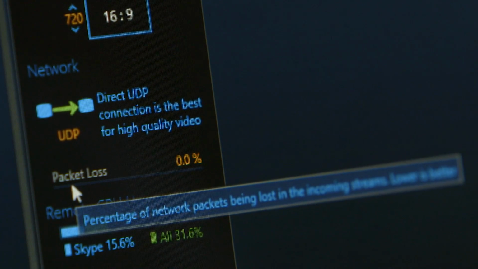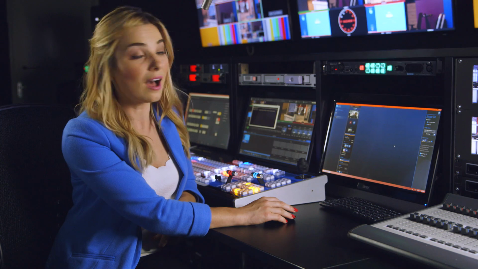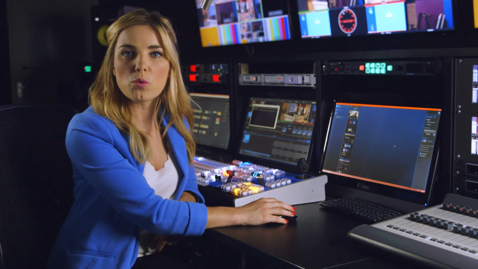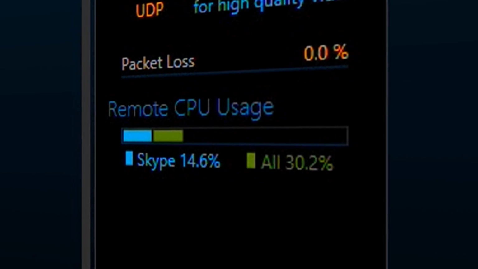Packet loss shows what kind of connection the contributor has. A high packet loss is an indicator that they're on Wi-Fi, which could be improved with a wired connection. You can also see the remote CPU usage. If that's high, it shows the caller is probably running too many other applications. If they just shut some down, the call quality is likely to improve.